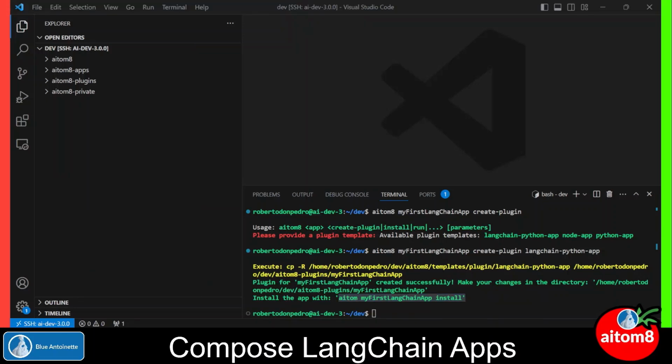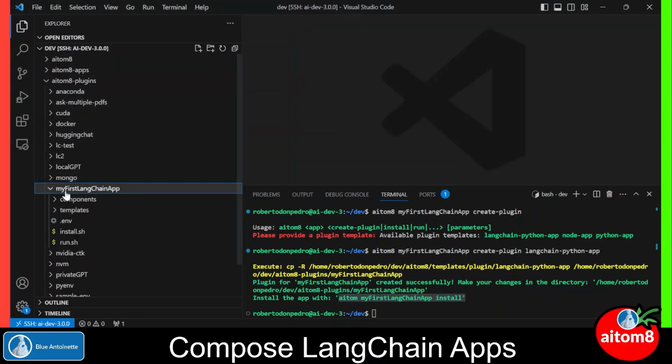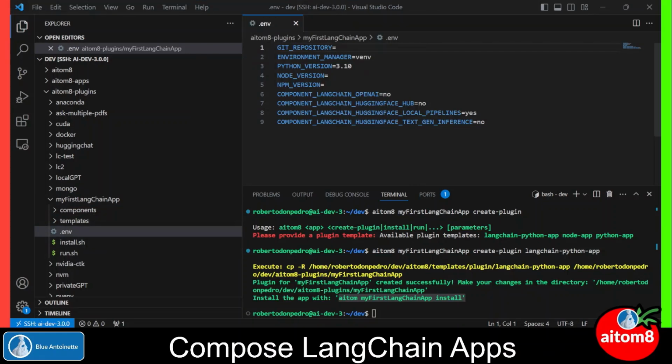But before we install our first LangChain app, we look into the plugin directory, aitom8 plugins, and here we can see that my first LangChain app, this plugin has been created. It comes with several components out of the box, which are located here in the components directory. But we just open the .env file here. And here we can choose the environment in which we want to run this app. In this case, we use venv here, but of course you can choose conda here as well, like for all aitom8 plugins.